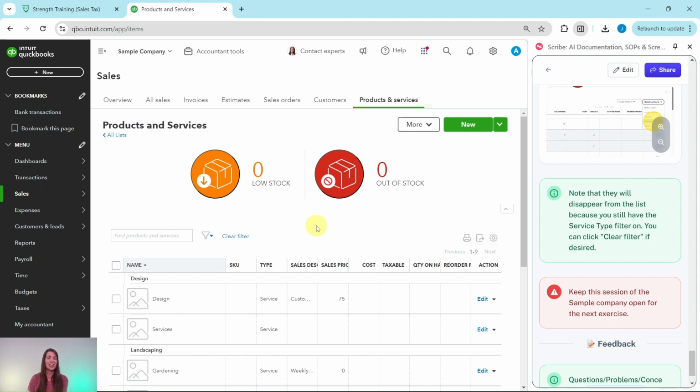And that is how you would adjust sales tax for products and services.